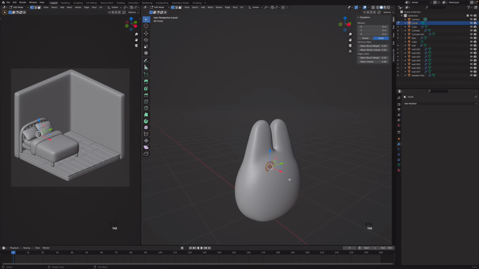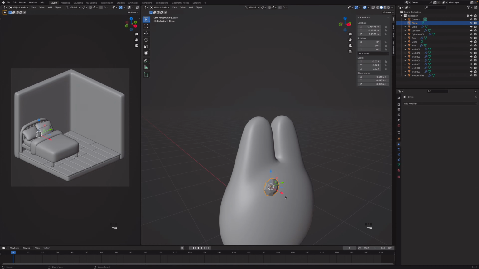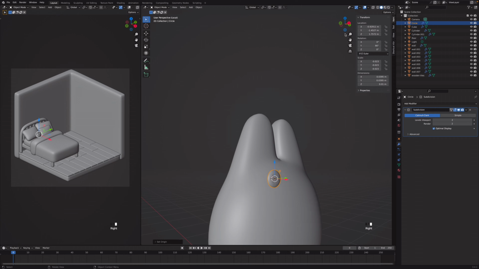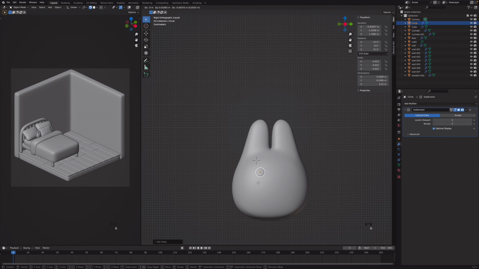Scale it down. Go to edit mode, press E to extrude, I to intrude, and then bring it out. Ctrl 2 to add subdivision, right-click and set origin to geometry. Go to the top, select the snapping tool, set it to face project, then turn on align rotation to target and project individual elements. Now when you move the eye around, it will automatically snap onto the face.